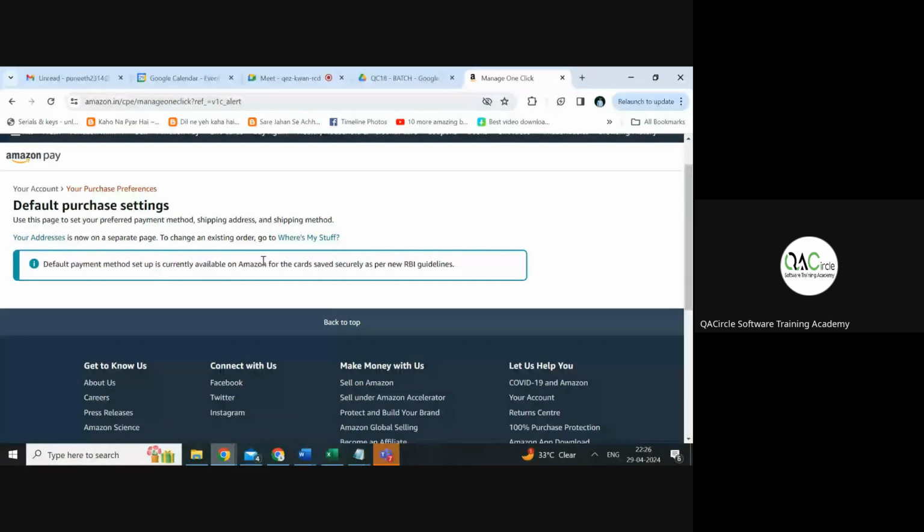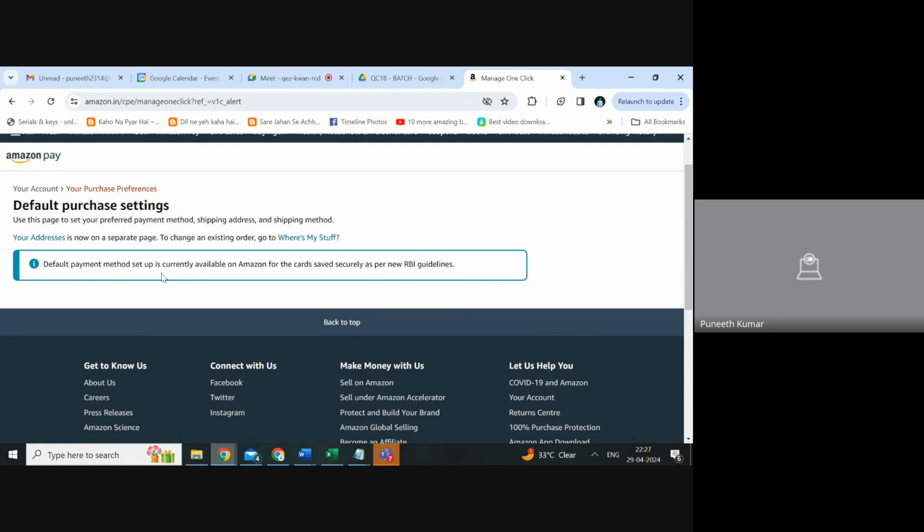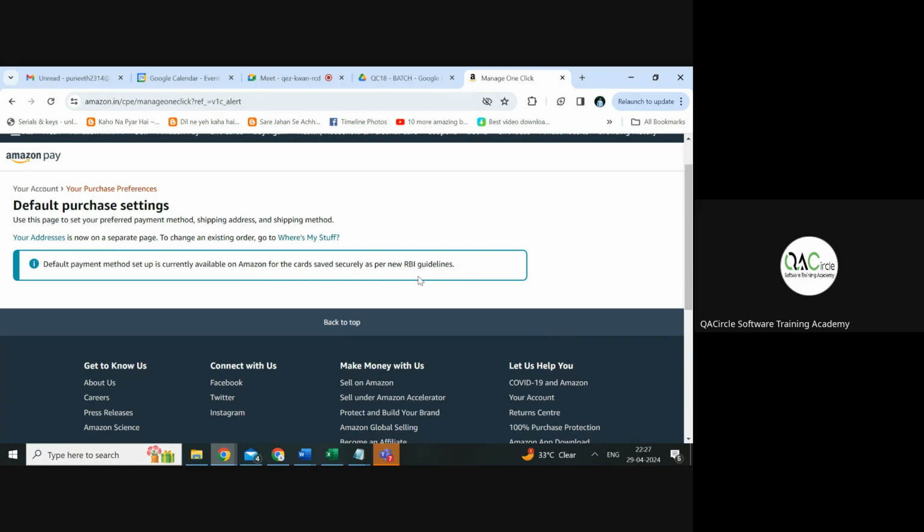Can you slightly take your mouse off? I'm not able to read because I can see some icons. It says that default payment method setup is currently available on Amazon for the cards saved securely as per new RBI guidelines.